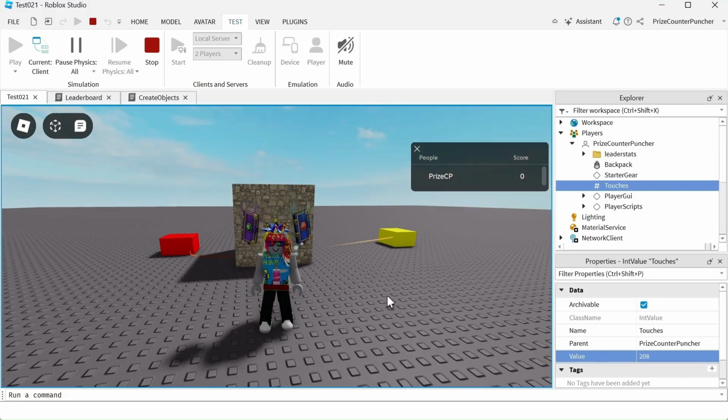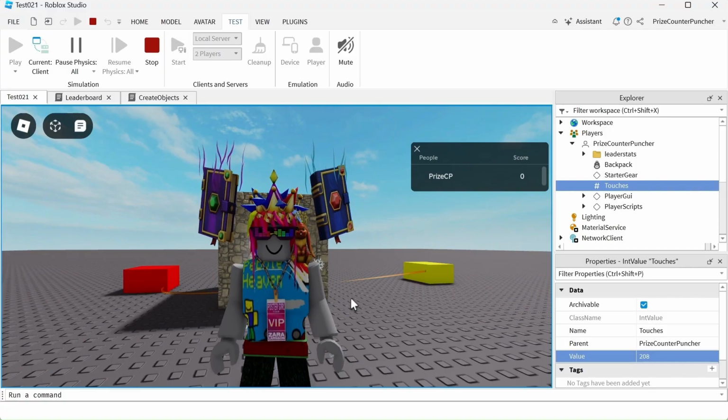And there it is. It's very important to know the difference between a player and a character. And also, two very important things to know is how to get a player from a character and how to get a character from a player.